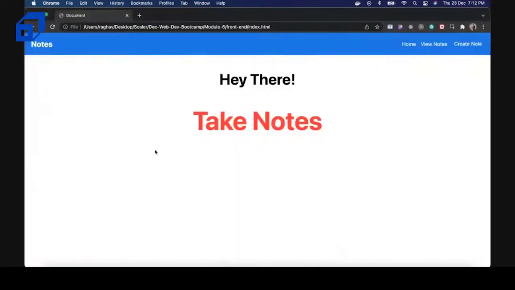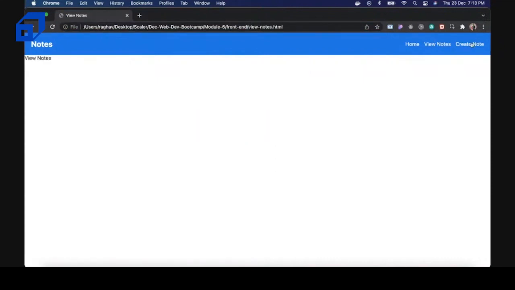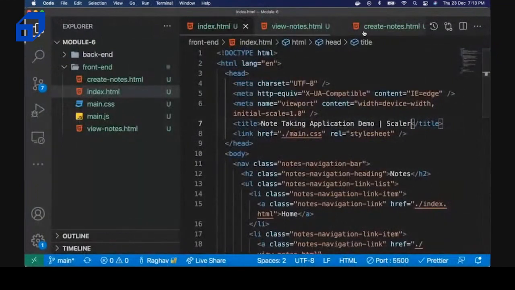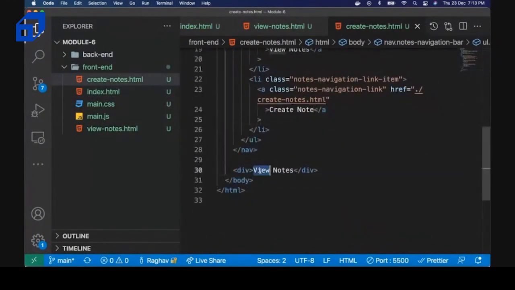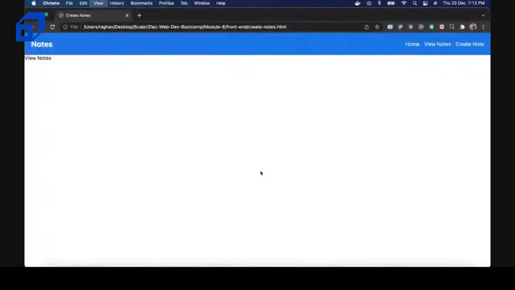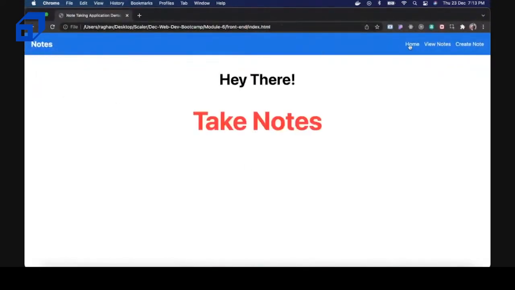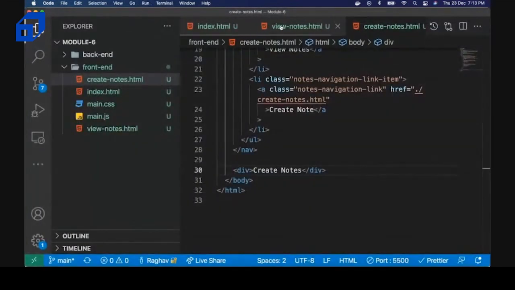If I hit refresh, you can see the title has changed to note taking application. Initially we are at the index.html page, then the view notes page, and then the create note page. If I go back to create note and hit refresh, we are at create note, then view notes, then home page. Cool, we have successfully done our initial step.